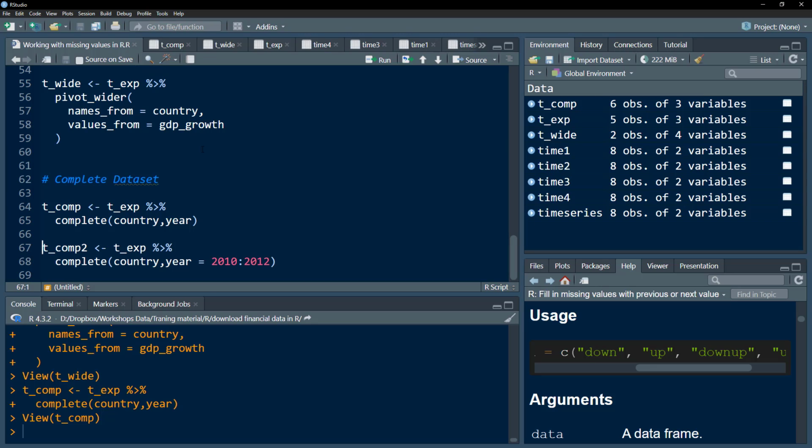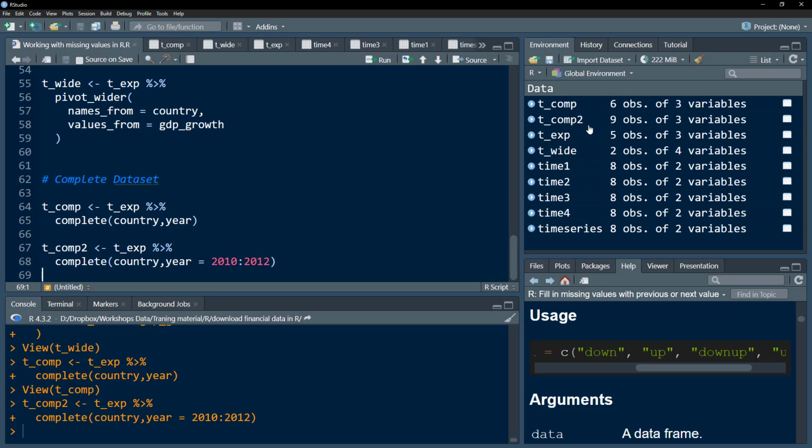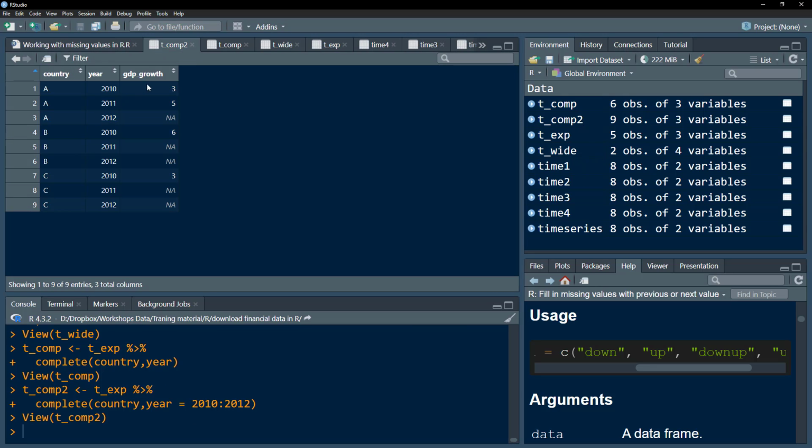Okay. There is one more way of using this complete function. Let's say we know the year range that we are going to work with, and that year range is still missing from our main year variable. Then we can specify the year range, and that would give us all the years. In that case, for example, year 2012 is missing for country A, B, and C. So now this year, which was an implicit missing value, has become an explicit missing value.